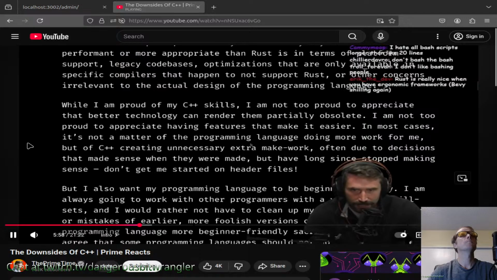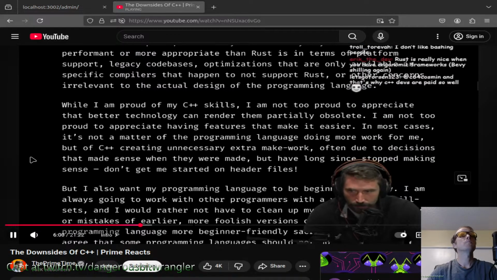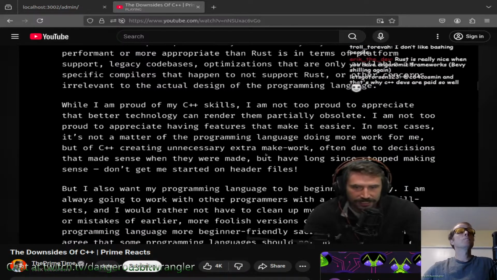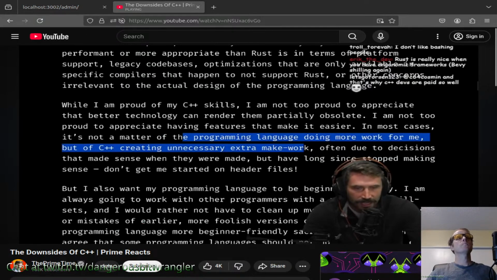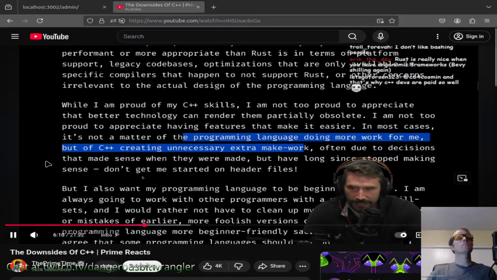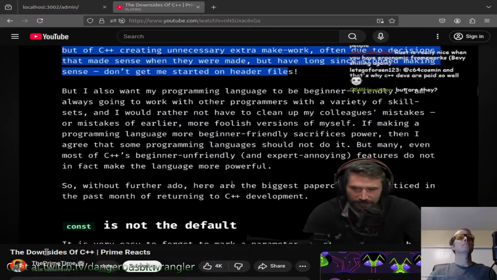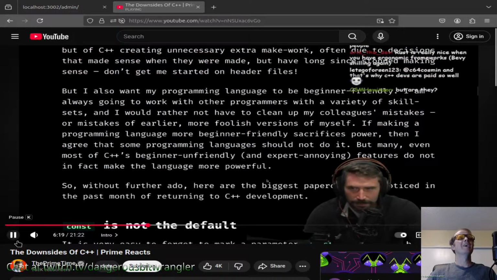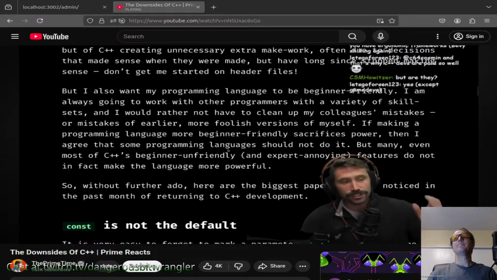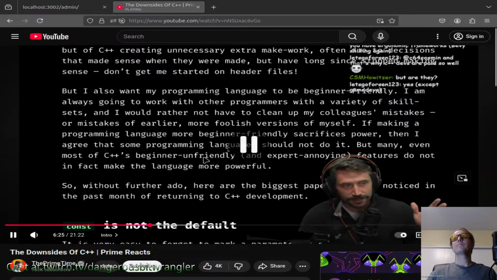In most cases, it's not a matter of programming languages doing more work for me, but of C++ creating unnecessary extra make work. Yeah, this is a perfectly reasonable take. Often due to decisions that made sense when they were made, but have long since stopped making sense. Don't get me started on header files. Yeah. Header files are a bit emotional for me. I do want you to know that I'm not ragging on Rust.